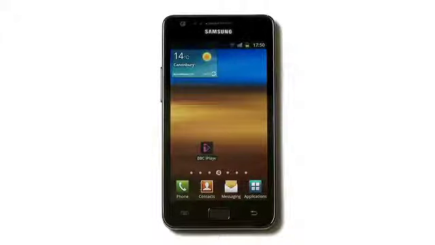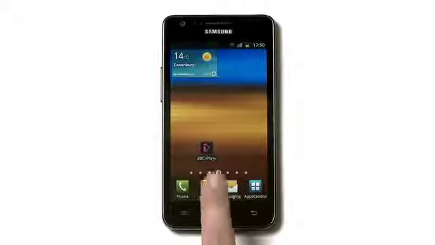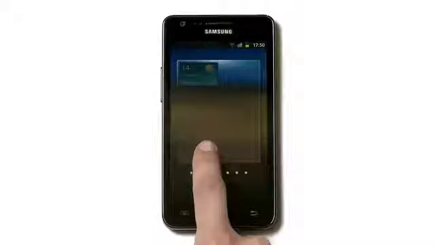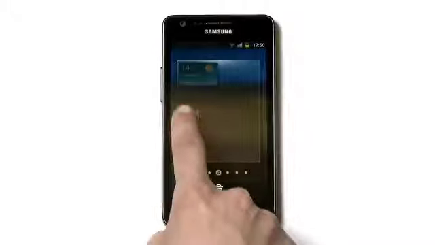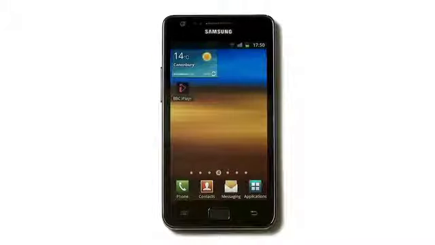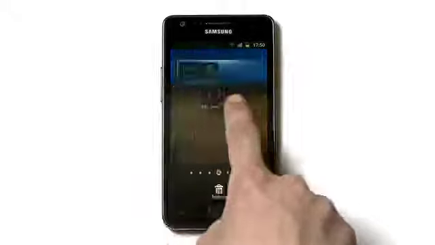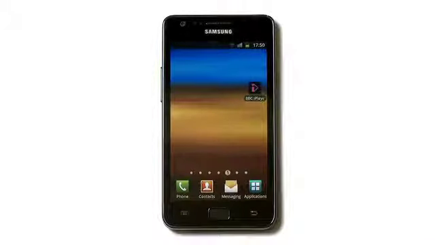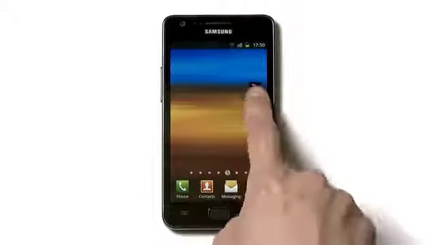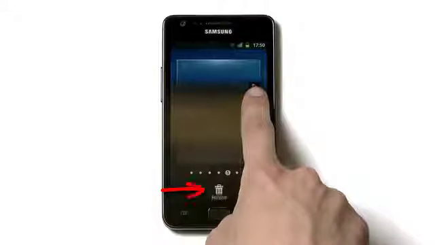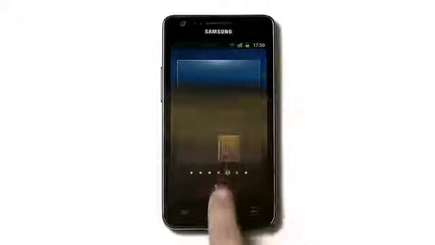To move a shortcut or a widget that's on your home screen, just hold down on one until the screen changes. Then drag it to the desired location. You can also move a shortcut or a widget between your home screens by dragging one to the edge of a screen and then releasing it. To delete a shortcut or a widget, simply hold down on one and drag it to the bin that appears at the bottom of the screen.